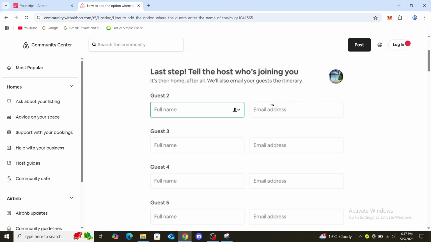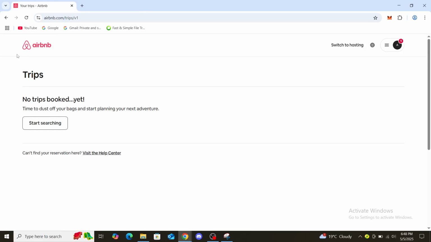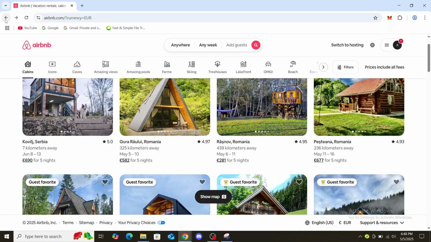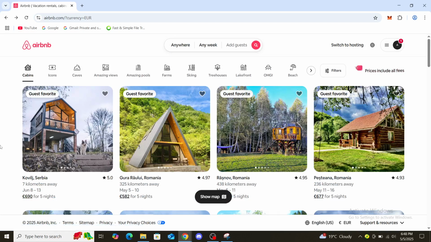So I'm using just this as an example. It says last step, tell the host who's joining you. It's their home. After all, they'll also email you, the guest, the itinerary. So if you've added a guest, put in the full name and email address of that guest, and for any more guests that you want to add, just put in the full name and email address, and the host will go through you to either contact them, just for the host to get a better understanding of who's visiting their homes.